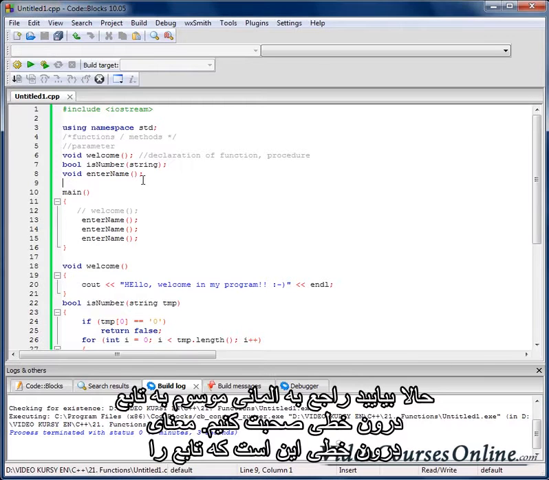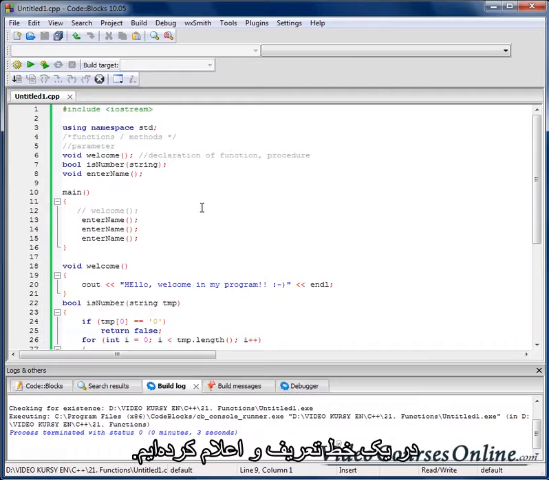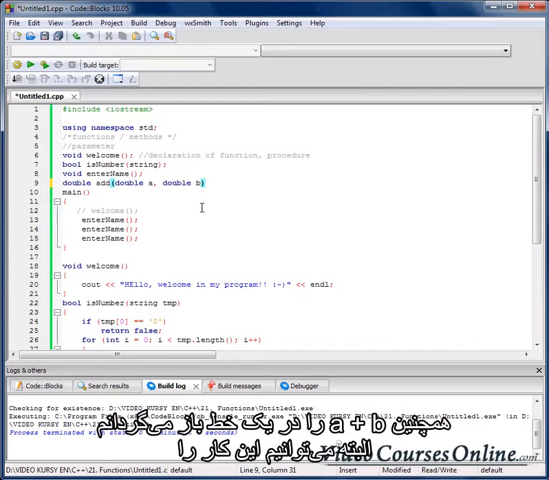Now let's talk about something called inline functions. Inline means that we have the declaration and definition of the function in the same line. How do we do that? For example, like this: double, adding two numbers, double A, double B, and I am returning A plus B in the same line.